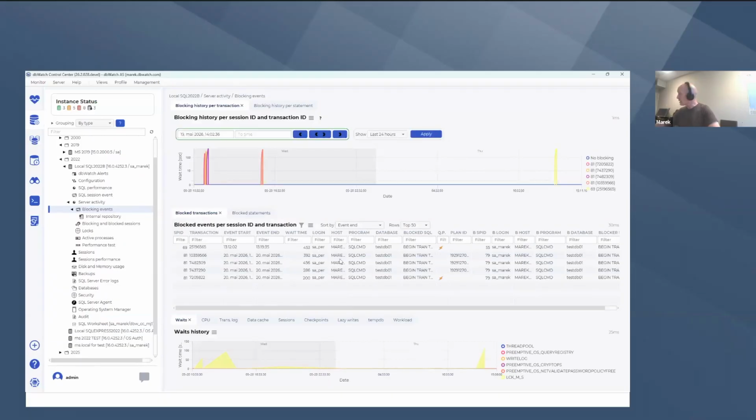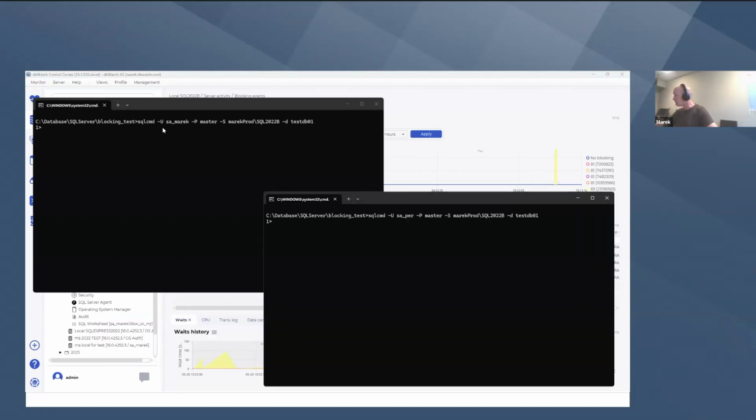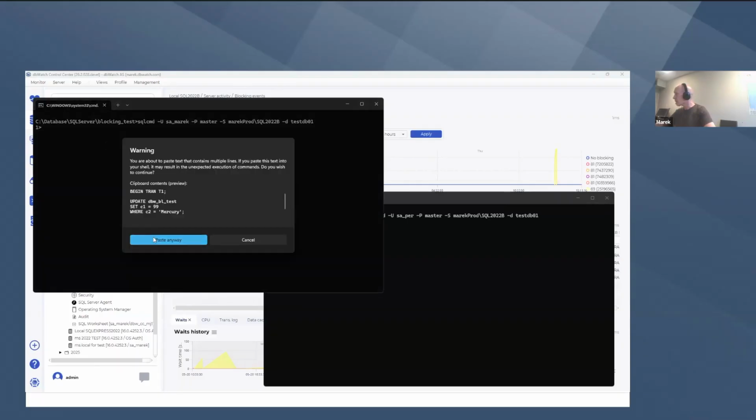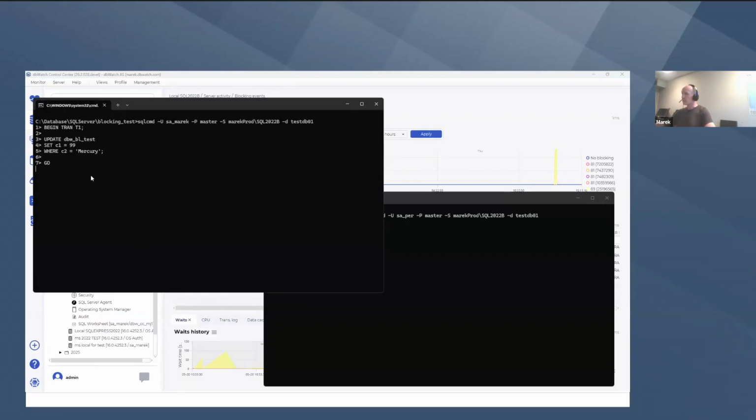Before I explain what you see here, I just want to start a session and another transaction, actually two transactions, where one of those will block the other. So I have two sessions here, one with Marek and one with Per, and I will start a transaction in one of them here, like this. Here I update around 500,000 records, and now I go back here and start a different transaction like this. Okay, and you see that this session is waiting.